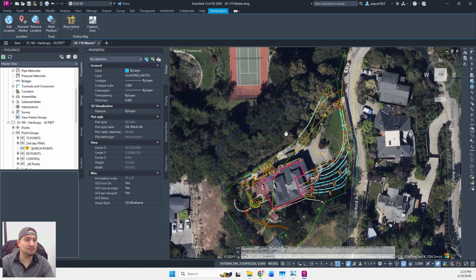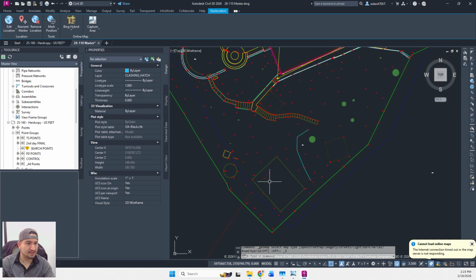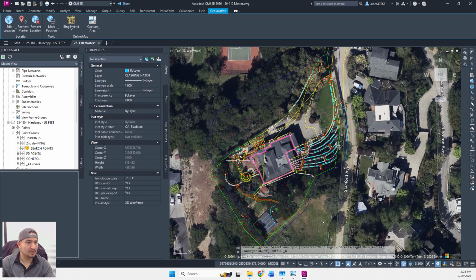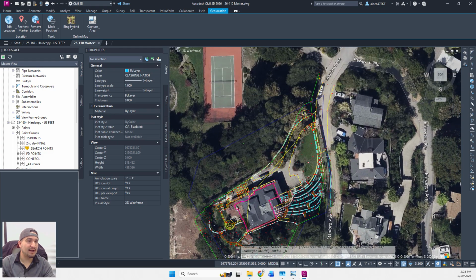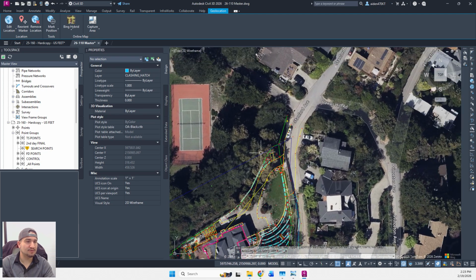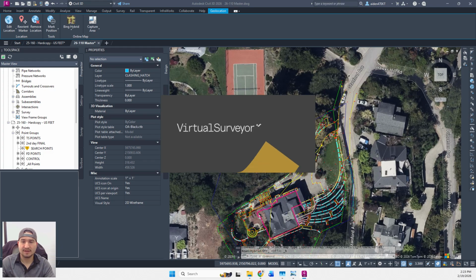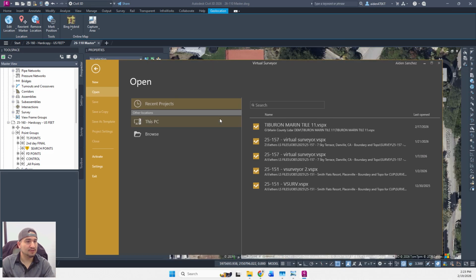Anyways, point is, I'm showing you guys this area that we need to grab some Lidar contours from. We're gonna grab some Lidar contours from here. So, go to Virtual Surveyor, get that thing set up there. All right, let me drag it over here.